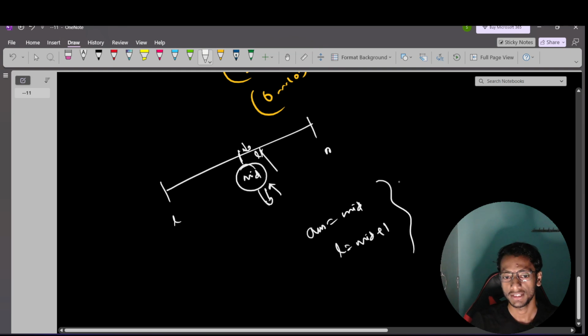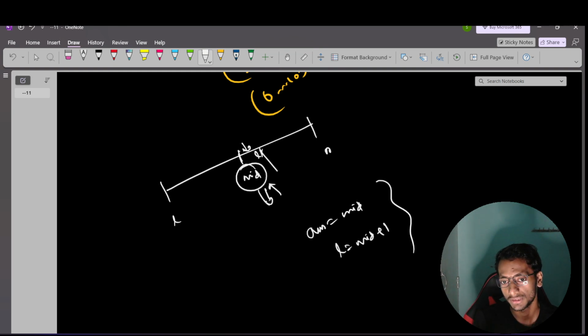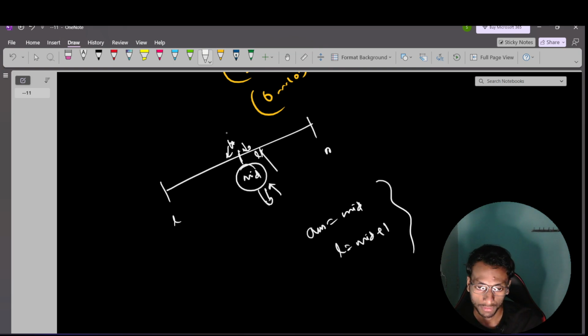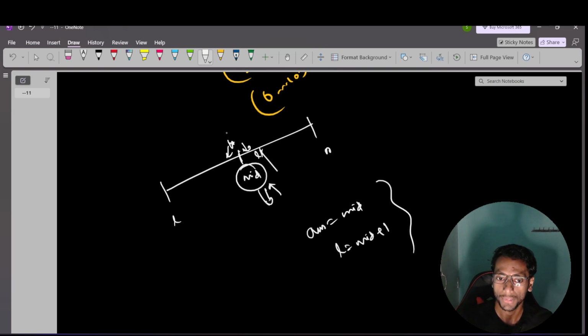Else, that means if there is no valid path with the current score, then shift the right pointer to mid minus 1. Why shift the right pointer to mid minus 1? Because if using the mid score it is not possible to get any valid path, then that means we have discarded some edge, because the cost is greater than or equal to mid. So that's why this is not possible.